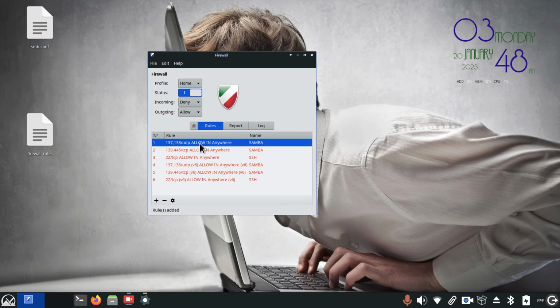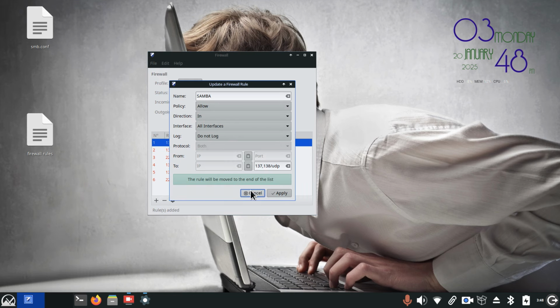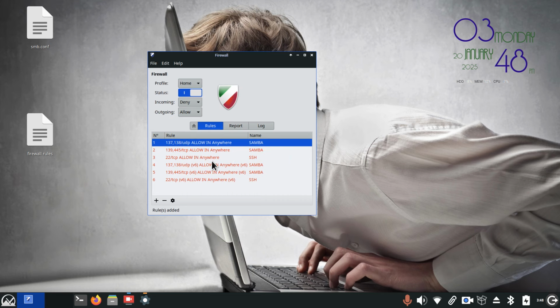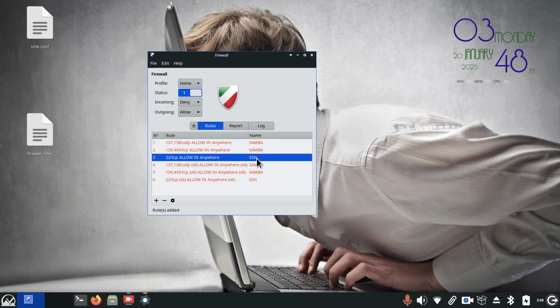So generally, before you toggle this firewall, you can probably make some changes. But once you toggle it, they'll be locked. All right, so I basically have 4 SAMBA rules and 2 SSH rules, TCP IP version 4 and version 6, TCP port 22 on both of them.